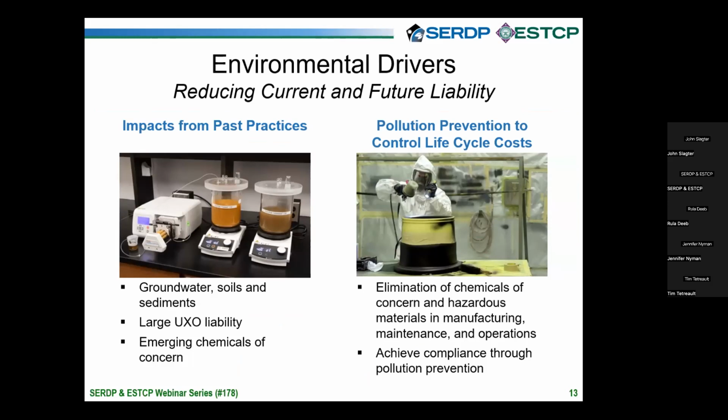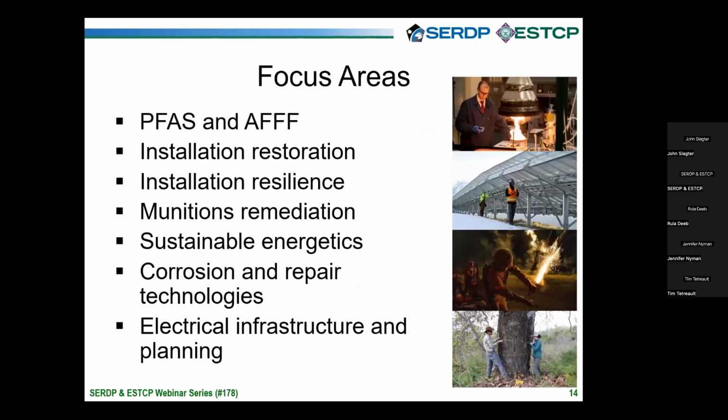The second part of this is pollution prevention, with a focus on eliminating chemicals of concern or hazardous materials in manufacturing, maintenance, and operations of our installations, as well as improving the energy efficiency of our facilities and operations. We have several main focus areas of research and demonstration at SERDP and ESTCP, all shown here. This is a sample. We have others as well.